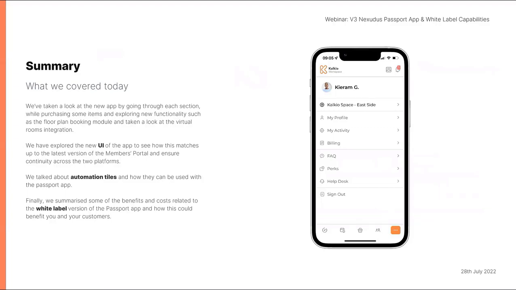Okay, so let's just finish up by summarizing what we've covered here today. I know it was a lot. We've taken a look at the new app by going through each section while purchasing some items and exploring new functionality such as the floor plan booking module. And we've also taken a look at virtual room integrations.